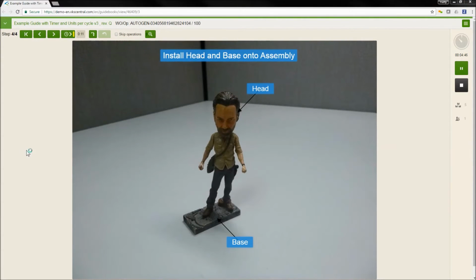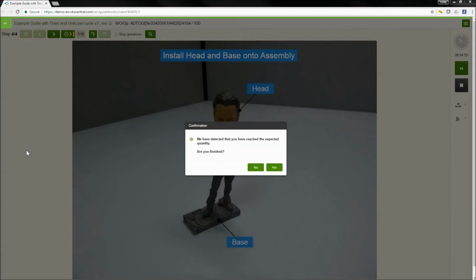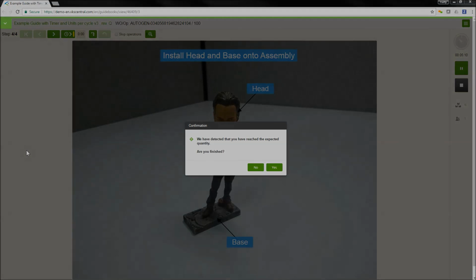We fast forward, we have our expected units here, and we should be reaching the end of our process. And what we're going to see here now is when the timer runs out, that we have completed all of our units, and VCAS is going to tell us we've detected you've reached the expected quantity. Are you finished? We can select yes. When we do that, this is going to close the job. Any kind of data inputs that we want at the very end of the job will display.